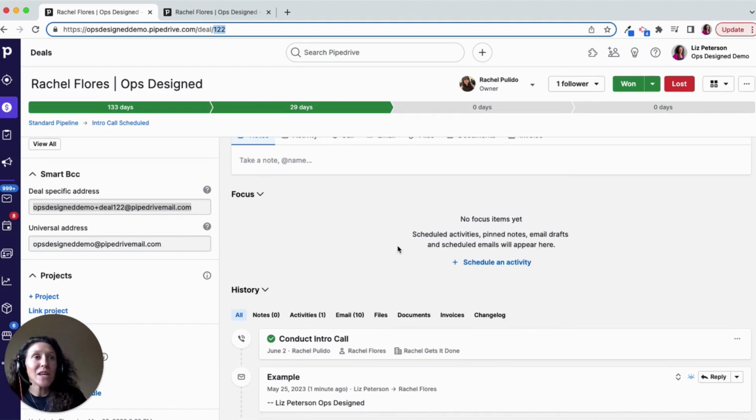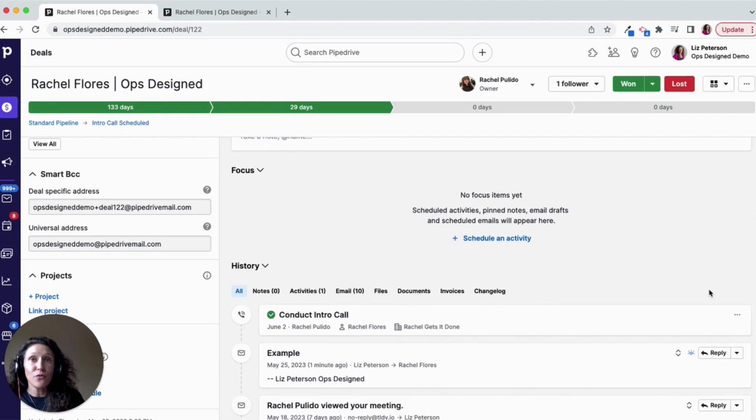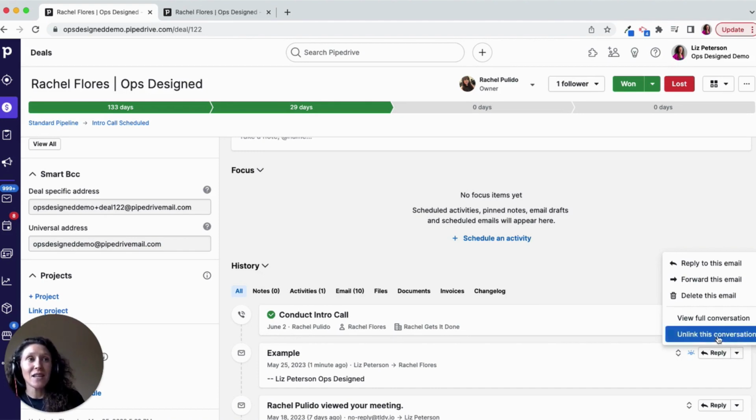And then if ever an email is linked to the wrong deal, how do you remove it? I showed you from the mail client the way I did that to link the email, remove it from one deal and link it to another. But also from the deal itself, you can also remove an email by clicking on whatever email, going and clicking the little drop-down arrow, then click unlink this conversation.